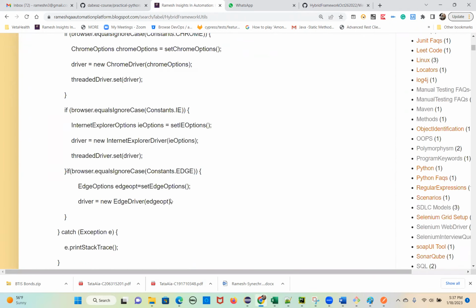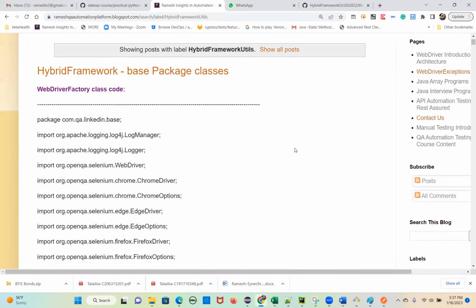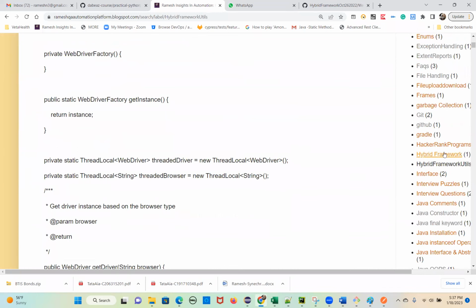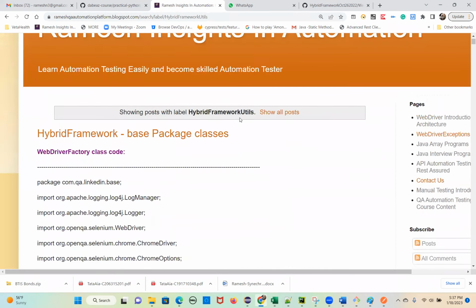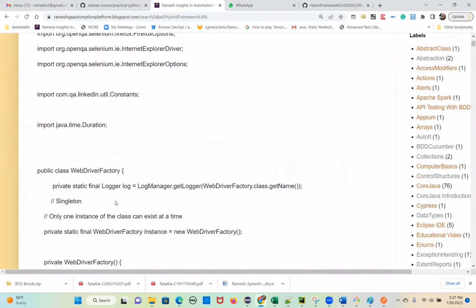So let's go and discuss this. Can you all go to the WebDriver hybrid framework utils? Can you go to hybrid framework utils? Below itself there is the hybrid framework details. Can you open this? And create the first class, WebDriverFactory class. Okay, so we create the WebDriverFactory class.